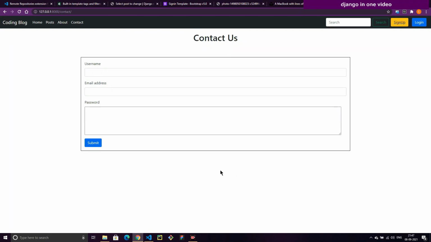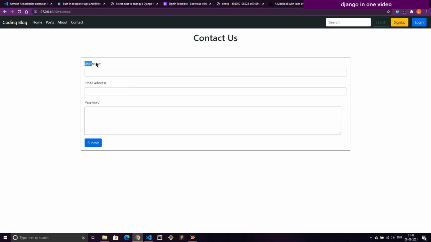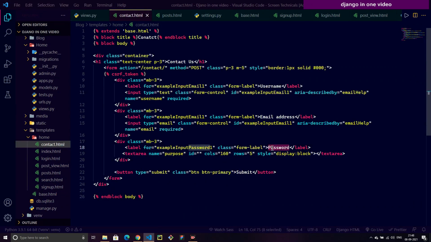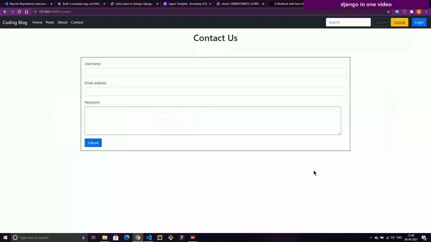Okay, now let me tell you, just go to your website, and at this point, let's say if anyone tries to submit this form and that username is not there in my database, and similarly, if the email is not in my database, then I should not accept the submit request, or this contact form. And one more thing we are going to fix, that is this password to purpose, right? So where is that? Just change this to purpose. Save that, right? Okay, refresh it.